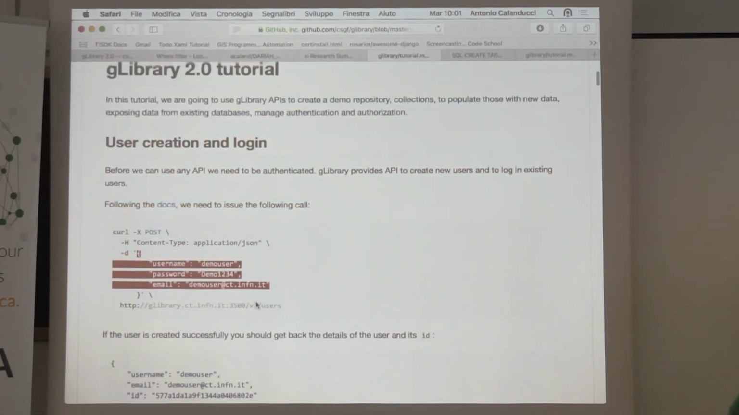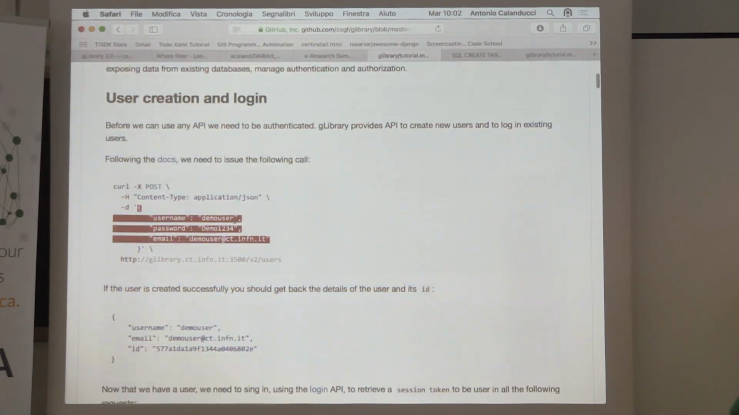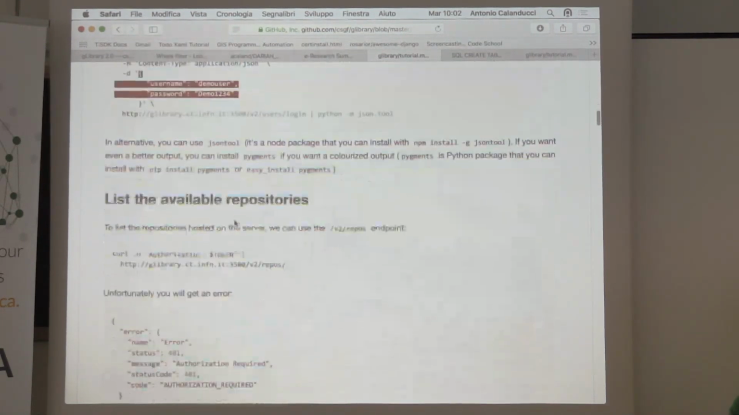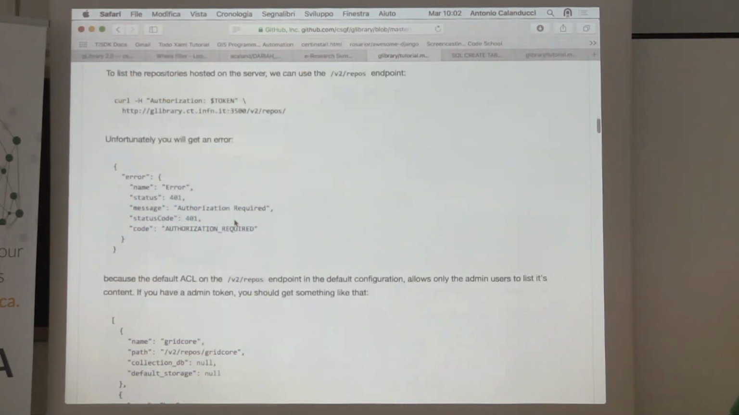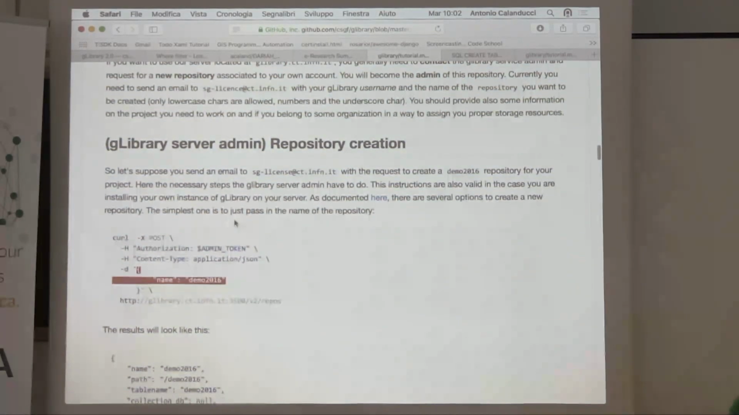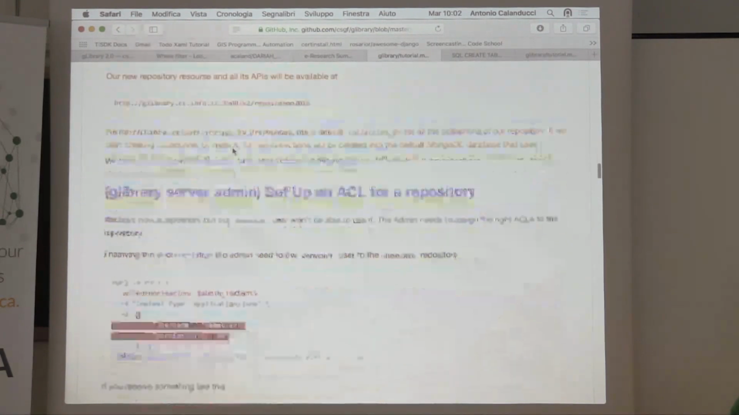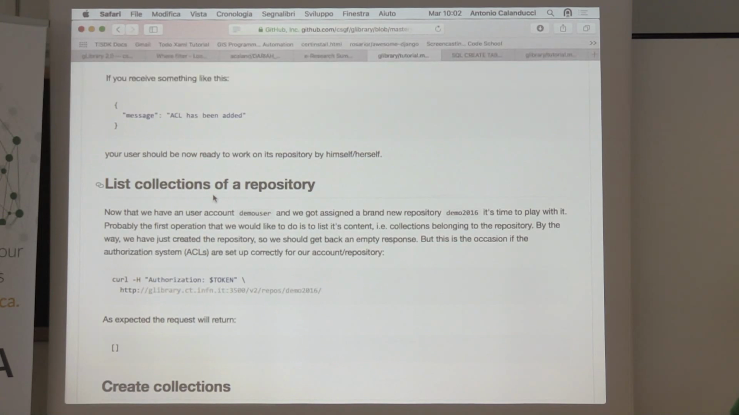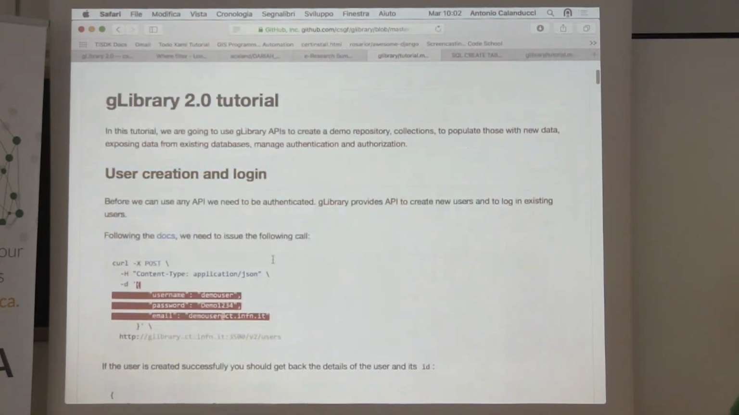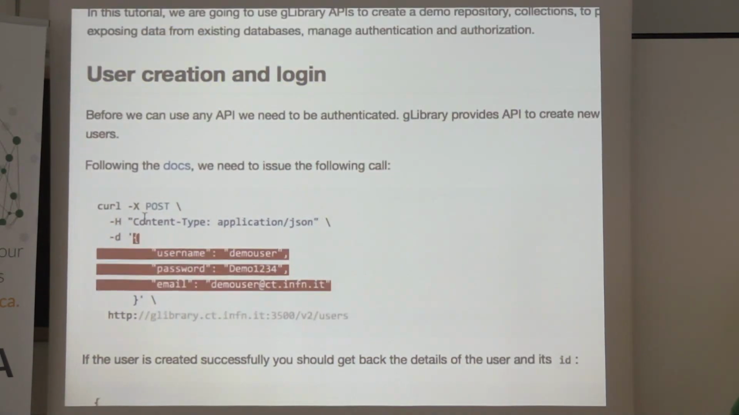So actually, we are going to first create a user and log in the user. Then we try to browse all the repositories on GLibrary. We create a repository, and this should be done by the administrator of GLibrary. We set ACL, and we create collections, items, and so on. So let's start by doing the first step, creating a user.